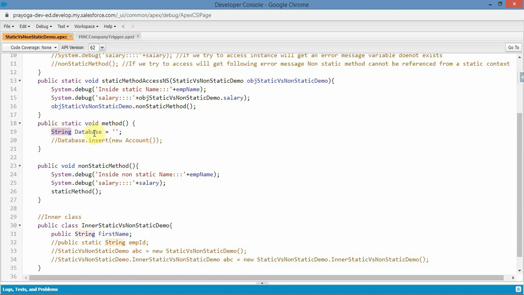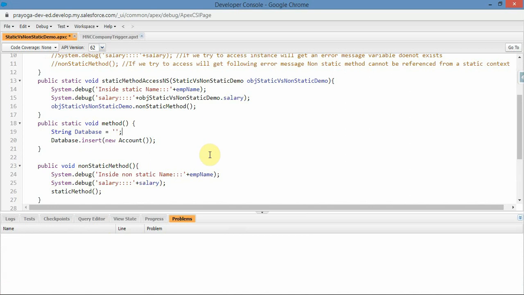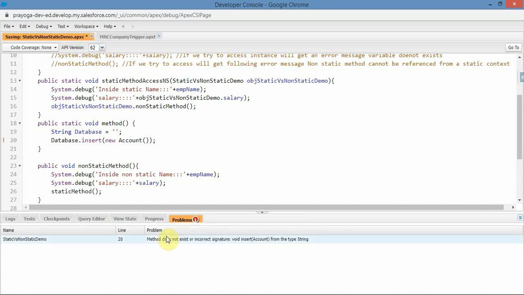Suppose in this case, we created a class called database. So database.insert, we all knew about that one. But if I uncomment this one, then I will get an error message. If I try to save it, it will say method does not exist because the local variable hides the methods. If the name is the same, then it is going to hide the methods and variables. So keep this in mind as well.